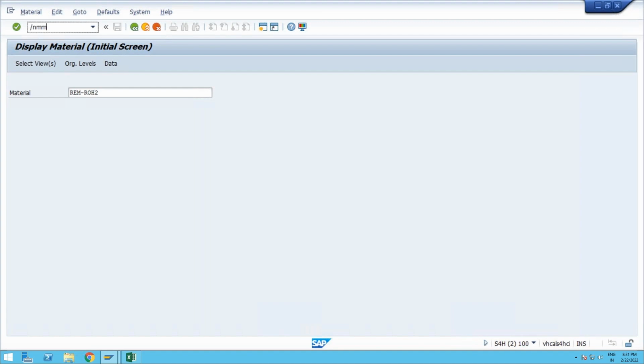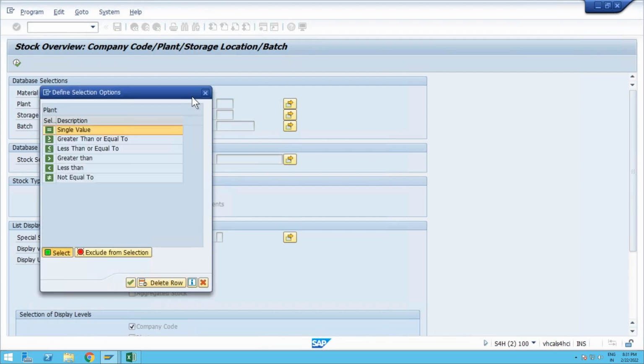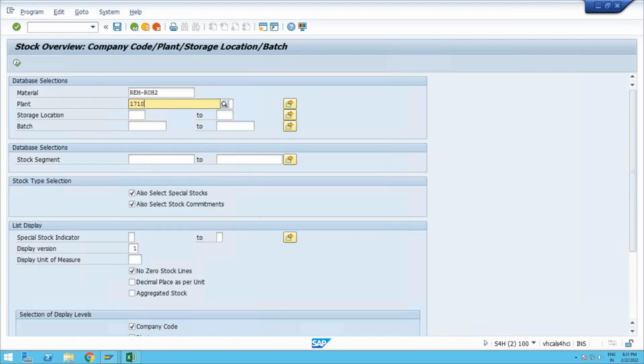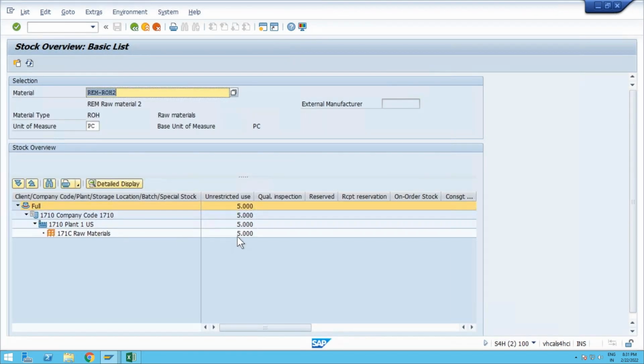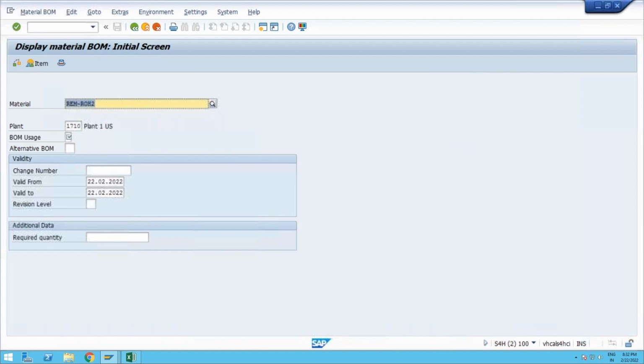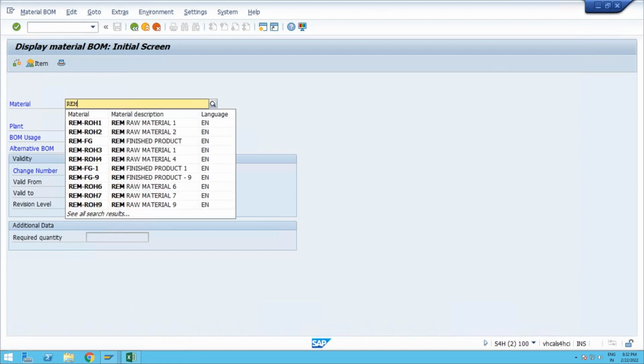And the next thing is, let me just check the stock. Okay, for these two. So we have some 5 raw materials kept. And here we have 10 raw materials, 10 quantity. Now let us see the BOM. Okay, I'll create a new BOM because we have a new material. REM, FG.